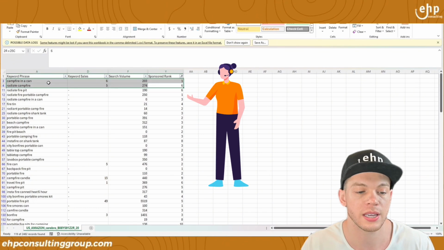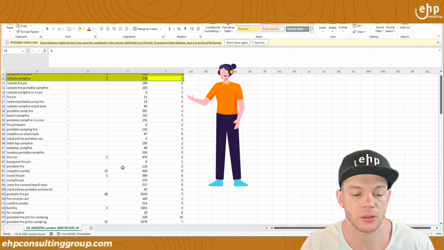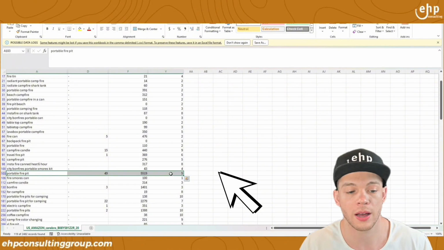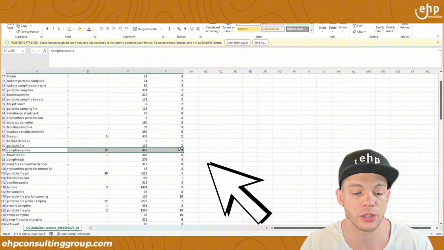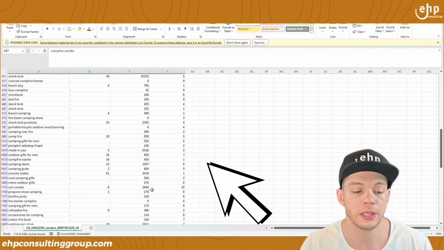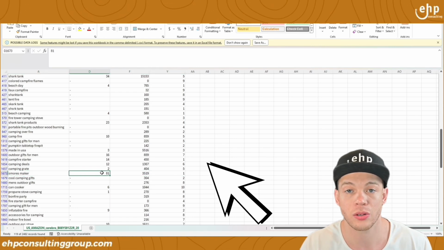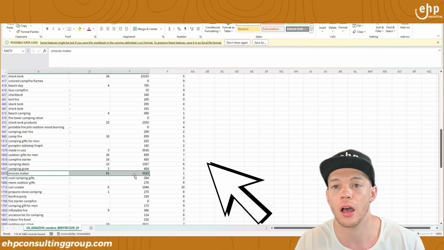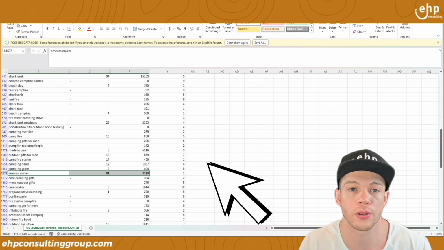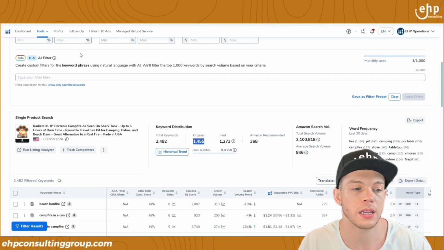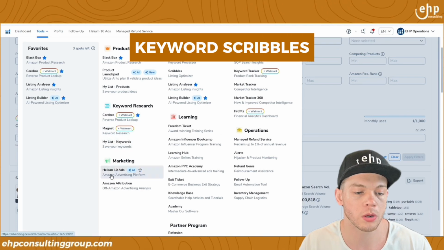So you can kind of just see again, this one has sales data. I like the ones that have sales data. Portable fire pit 49. Again, I would be doubling down on these really, really good keywords. I would only pick a few, right? Like s'mores maker. This one has 81 sales in the last month. So you could potentially rank for this. So tip number 4 is going to be the keyword Scribbles.